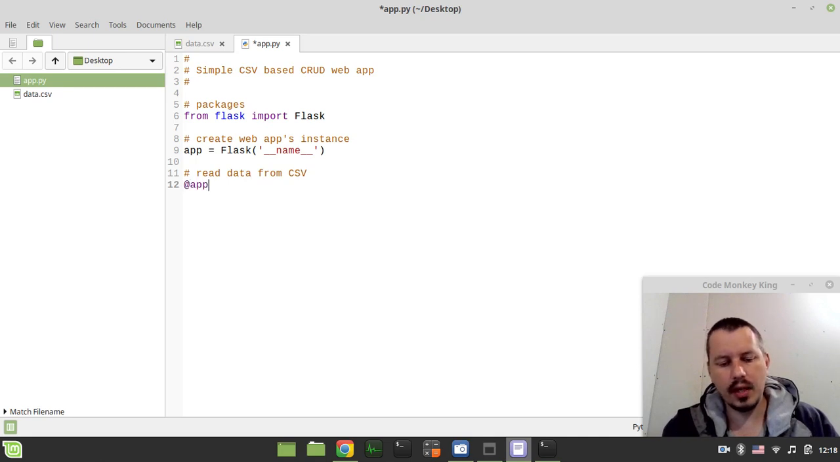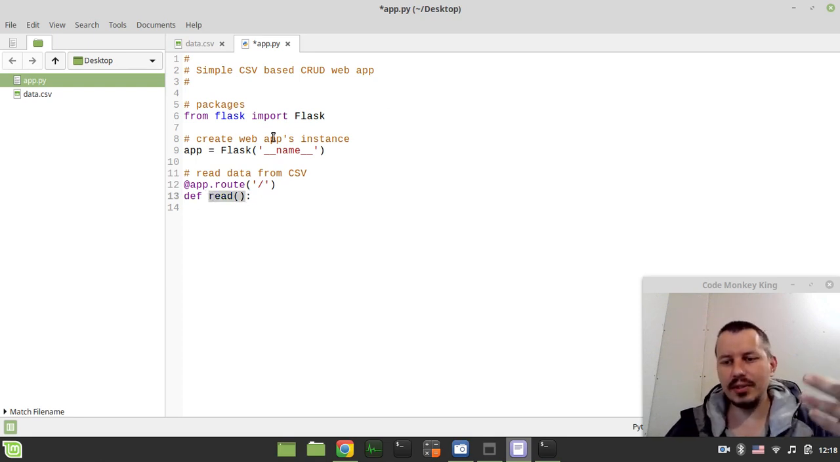HTTP route. So app.route, and this would be just a root route here. So the callback function is, let's call it read, just to give it a bit more of an idea, like some links to these CRUD operations like create, read, update, and so on. So this callback function and this root route would be responsible for actually reading the data from CSV. Okay, so let's return just a string for now, just to make sure that everything is working.